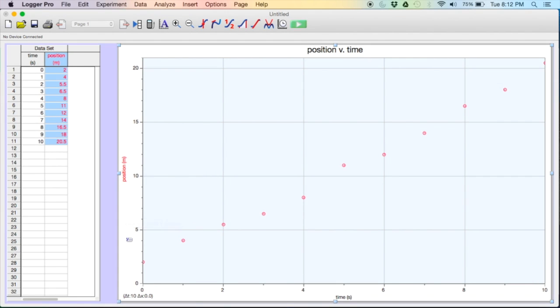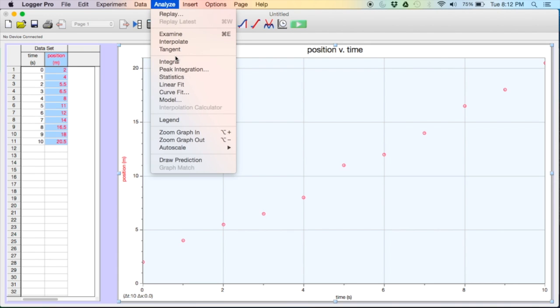At this point, we're ready to analyze our data, and you'll notice that the data points populate automatically once the data is input into Logger Pro. We're going to start out by giving a line of best fit for this particular data set. This can be accomplished by going to the Analyze menu on the menu bar and selecting Linear Fit.